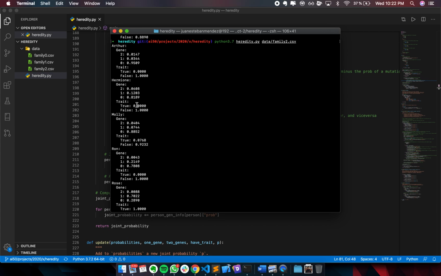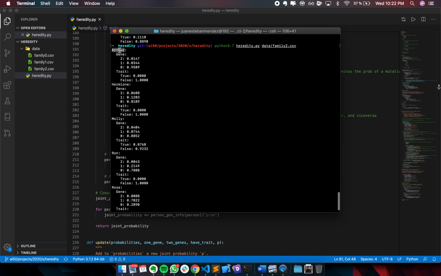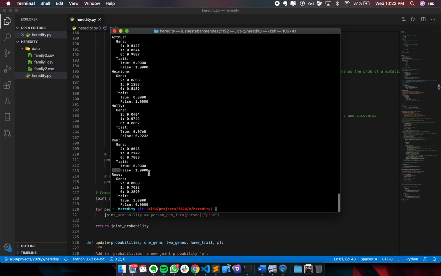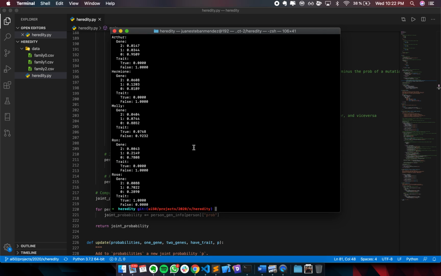In this case, we have a larger data set with Arthur, Hermione, Molly, Ron, and Rose. And once again, all of the results obtained make sense, and all of them were normalized. That way, all of the distributions sum up to 1.